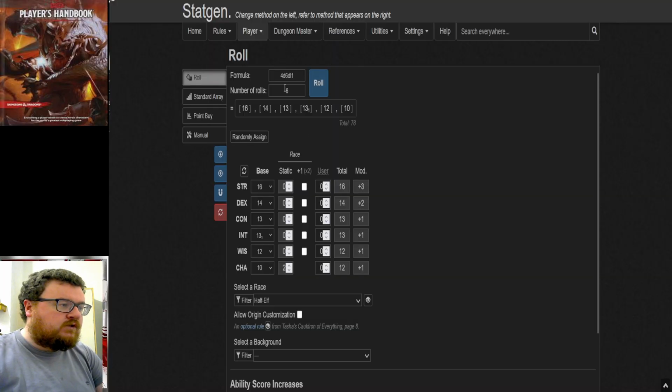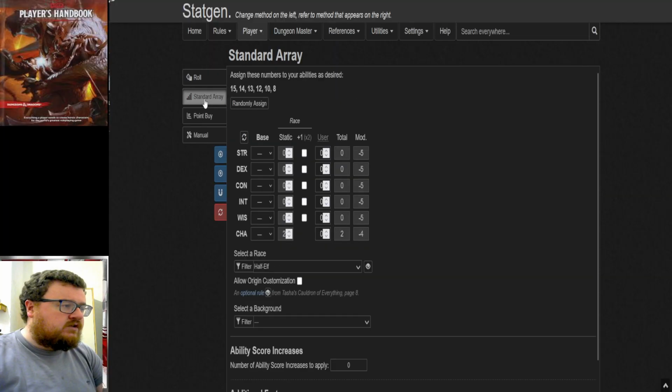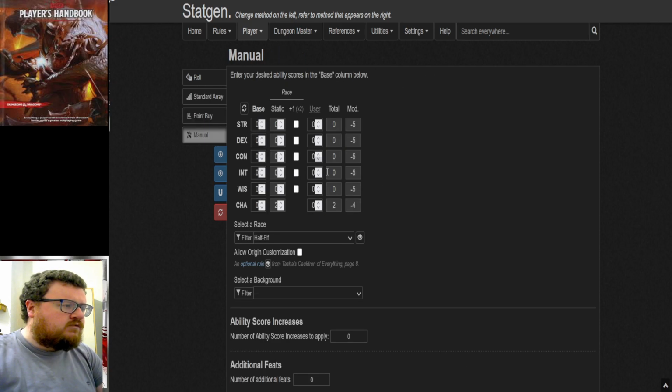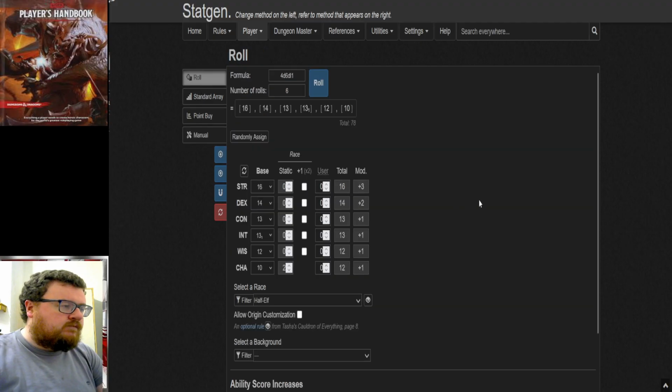We can either roll 4d6 and drop the lowest, and roll 6 times, and that'll be our 6 stats. We've got standard array, where we choose if we want to go 15, 14, 13, 12, 10, and 8. Point buy, if you want to be more min-max. And then I believe manual is just do whatever you want, really. So we're going to go with rolls, I always go with rolls. With rolls, we're going to randomize, again, we're going to roll 5 times, and on the 5th time, that's what we get, the numbers.